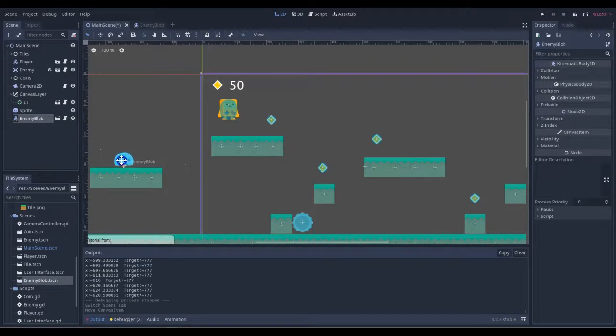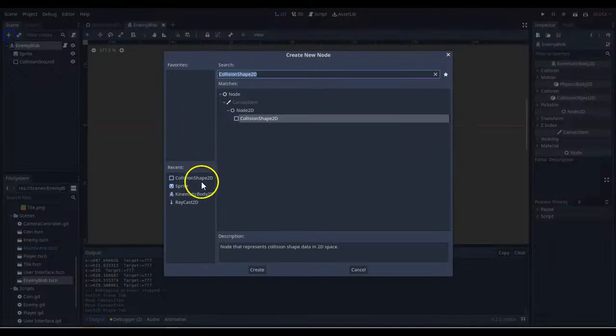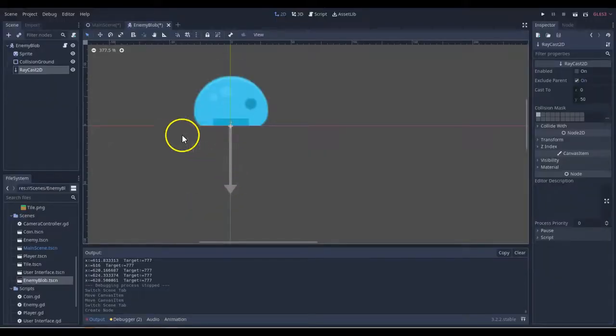So the way we're going to do that is introducing something new that we haven't seen, at least we haven't seen in the order that I've been doing these videos, and that is something called a raycast. So let's go back to our enemy, our blob enemy, and we're going to add in 2 new things called raycast 2Ds. Now I'm only going to add one to begin with, and I'll explain why.